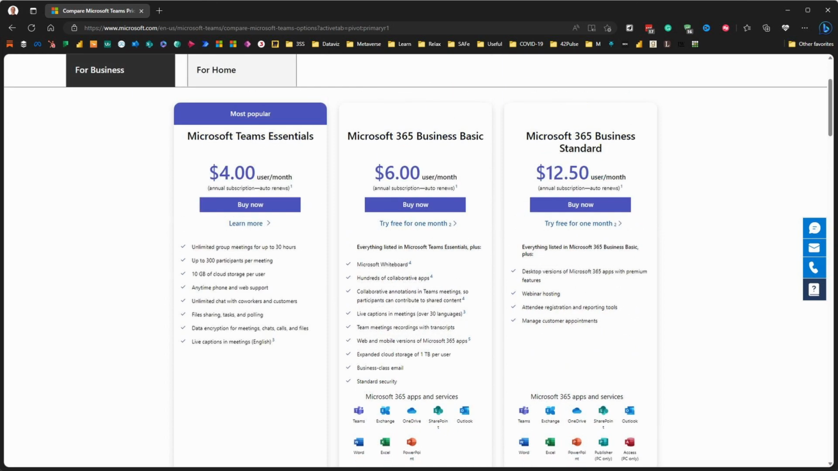If you're a business and you need only Teams, the cheapest solution is the Teams Essentials plan for $48 per year and user. For $72 per user and year, you will again get the same additional Microsoft applications and services that I mentioned before, except for Skype.